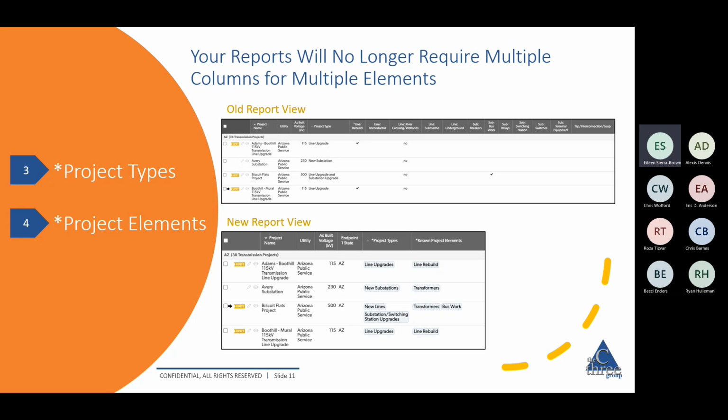This next slide is a bit duplicative of what we just talked about. In the report view, in the old view, it would have been 1, 2, 3, 4, 5, 6, 7, 8, 9, 10 columns that you may have had to add in order to get the same information in these two predominant fields, project types and project elements, in the new report view.